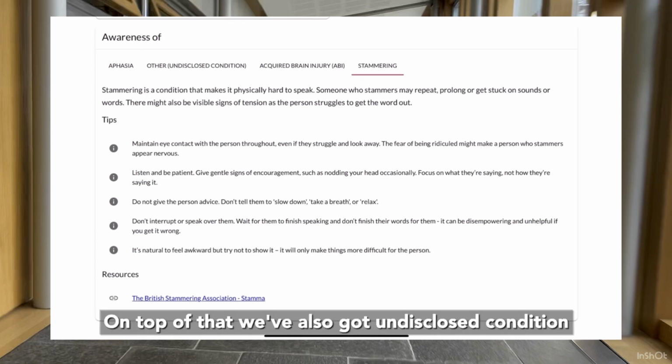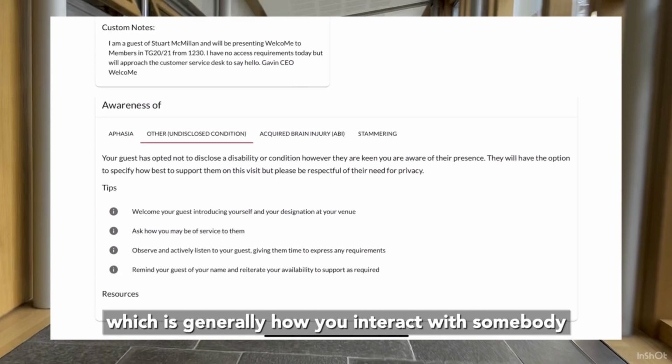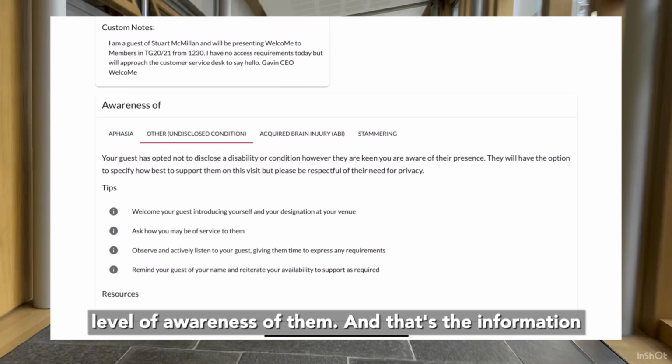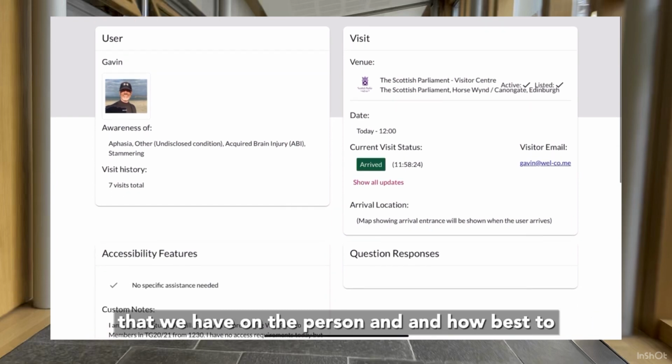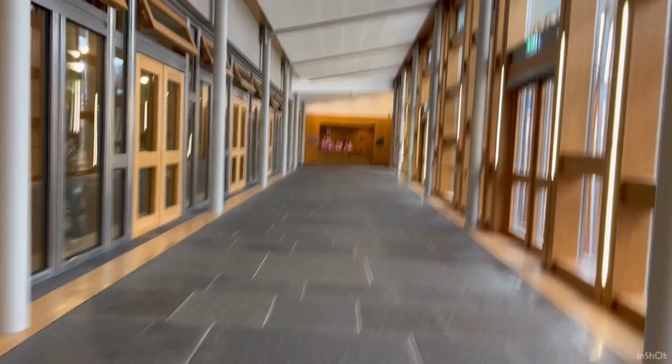On top of that, we've also got undisclosed condition, which is generally how you interact with somebody who doesn't want you to know what the condition is, but wants you to have a heightened level of awareness of them. And that's the information that we have on the person and how best to interact with them when they arrive.